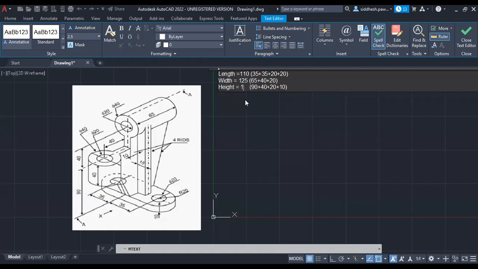160. So 90 plus 40 is 130. 130 plus 20, 150 plus 10 is 160. So this is the final value of the length, width, and height of the figure. Steve, it is 160. So this is 10, this 10, and then 90 plus 40 plus this 20. How come this 20? Because see, diameter of the outer circle is given as 40. So ये radius कितना होगा, 20. I hope it is clear, Steve.